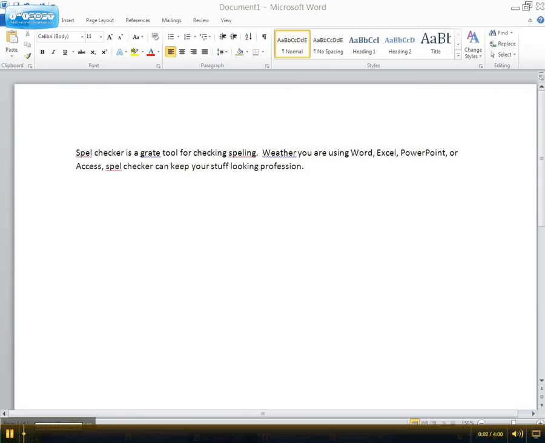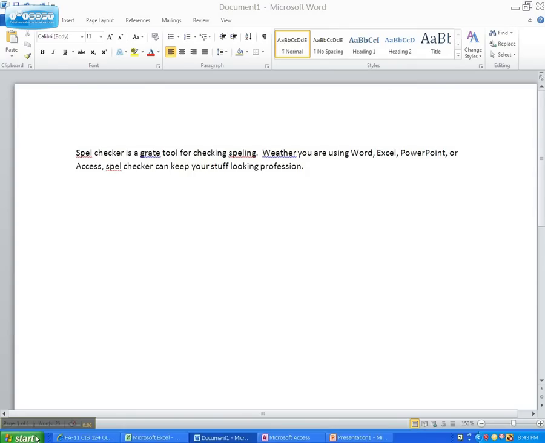Alright, here is the Office 1.6 skill. We're talking about checking spelling here. The reason this is in the Office chapter is because Spell Checker is not just available to you in Microsoft Word. You can also use it in Excel, PowerPoint, and Access as well. Many other Microsoft products will have spell checking in them.